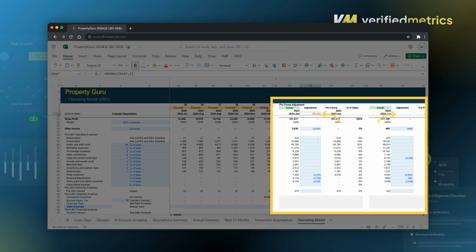A quick note: there's an adjustment check above. Any imbalance in the adjustment amounts will be calculated and displayed in red, helping you ensure all adjustments are accurate.